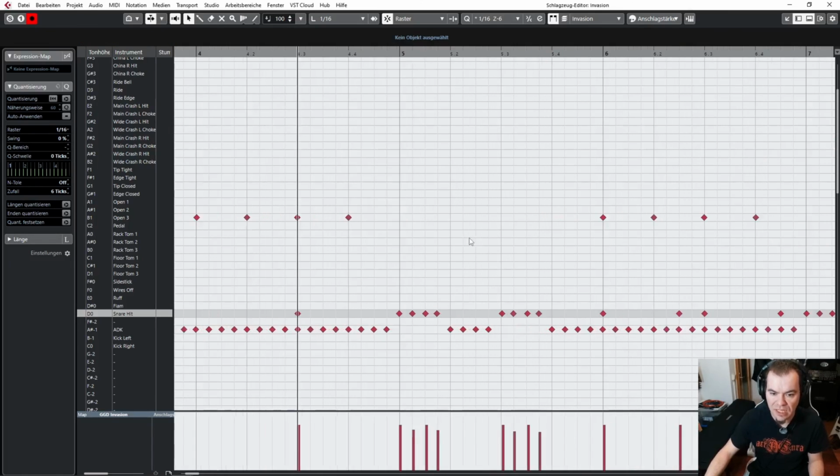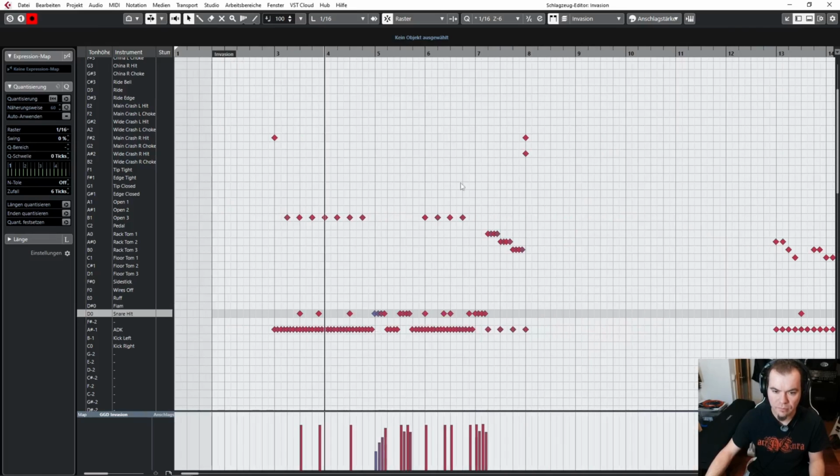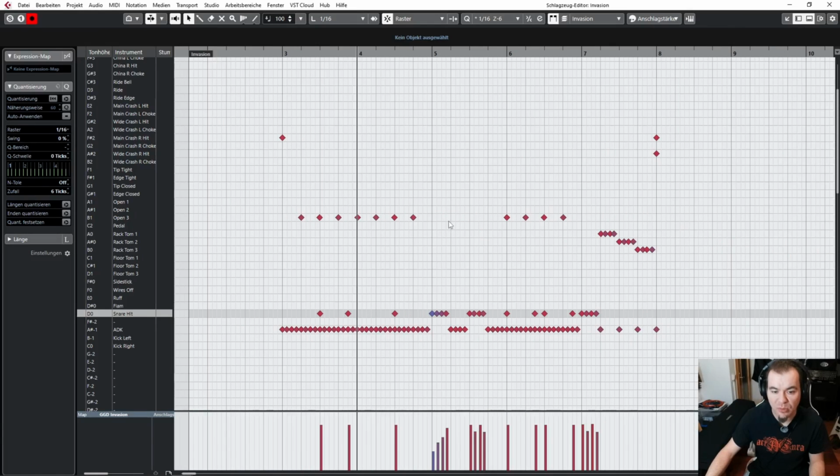You can also build up a ramp like this. Let's do it here. Yeah, always experiment with this and always pay attention to the tempo of the song and then choose the velocities and the amount of randomization.